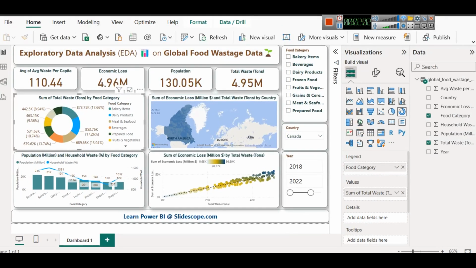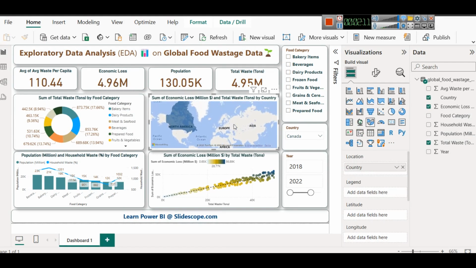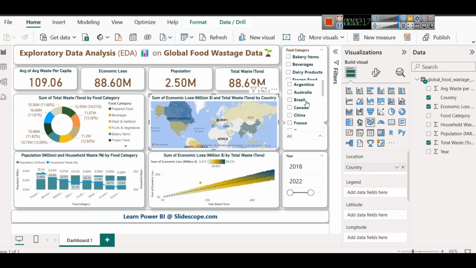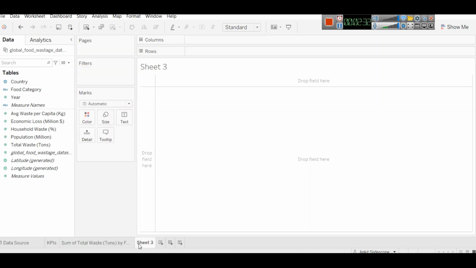In the third chart we have sum of economic loss and total wastage in tons by country. So we have information of country over here. We have, for example, Canada, Argentina, etc. So country wise we want to see the sum of total wastage by tons, or economic loss, whatever you want to see. So we will create another chart here.